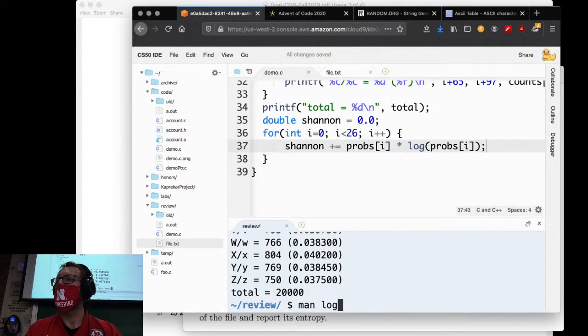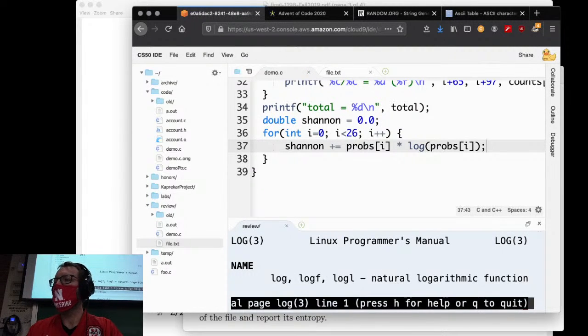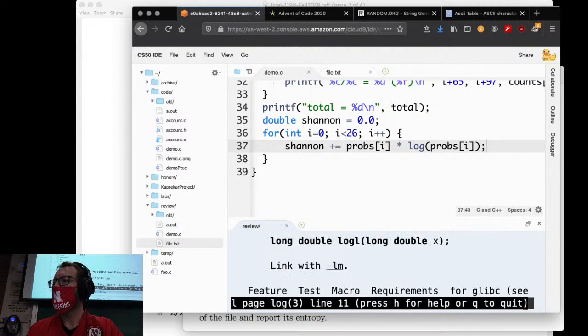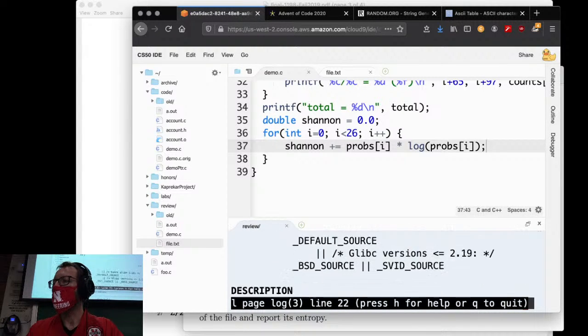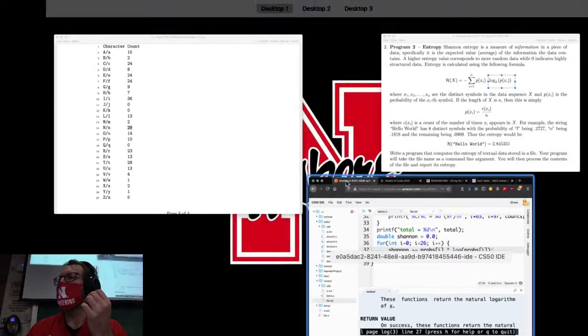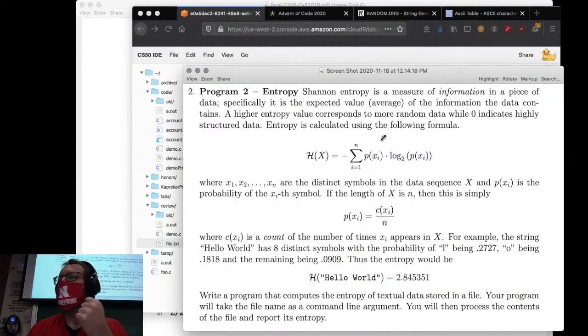Man, log. Log F, and log L. What is that? Natural logarithm. Is that the same thing as log base 2? Nope, that's ln. Now, it doesn't really matter. All logs are the same to within a constant, and the measure of entropy is still going to be the same. It's just that the scale of entropy will be different.